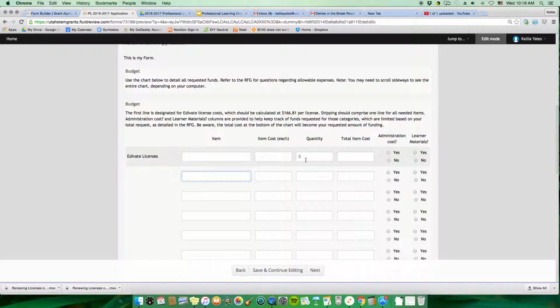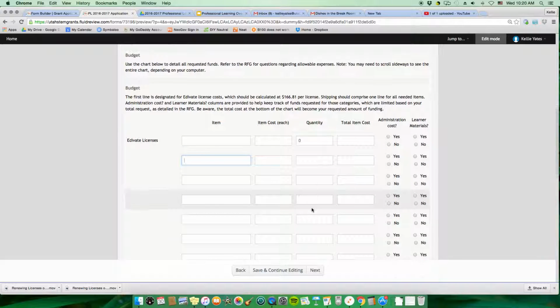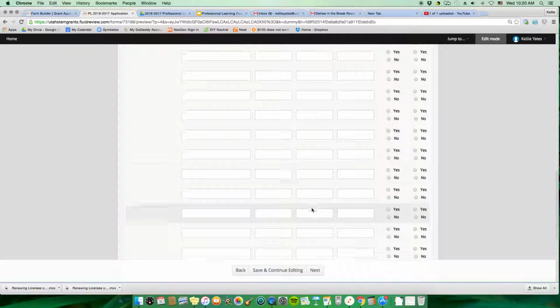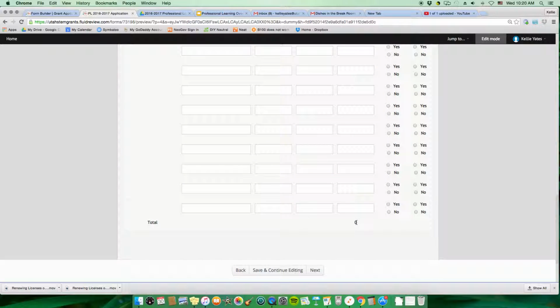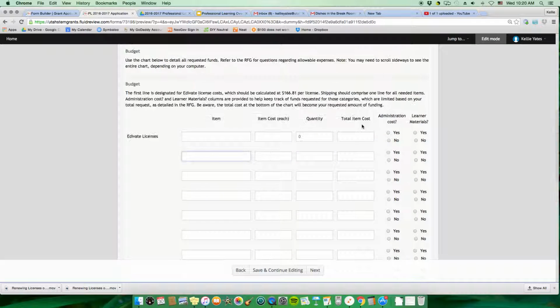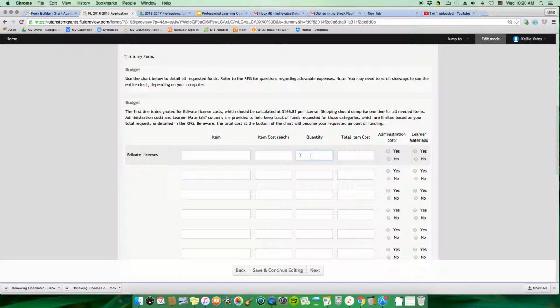Be aware that as you complete this chart, a running total is kept track of down at the bottom of the chart. For example, let's say I am purchasing Edivate licenses for all of the science teachers in my organization. Let's say that there are 100 teachers I am purchasing licenses for via this application.